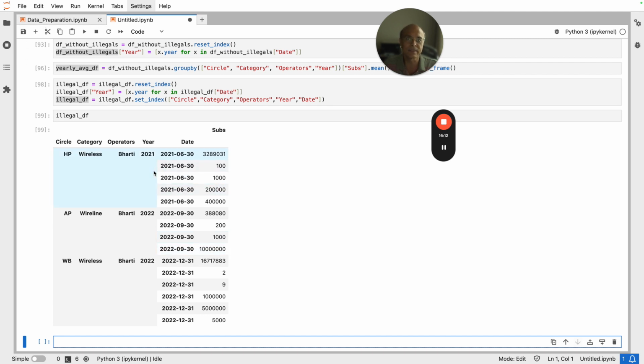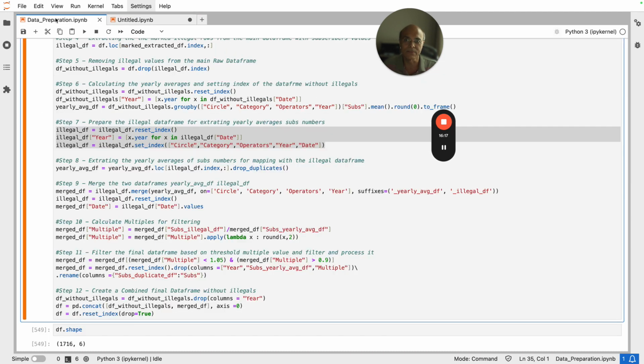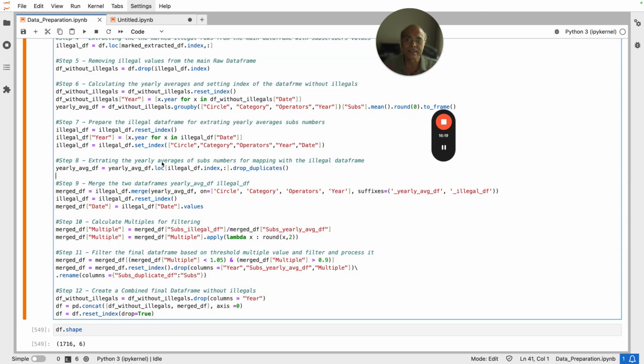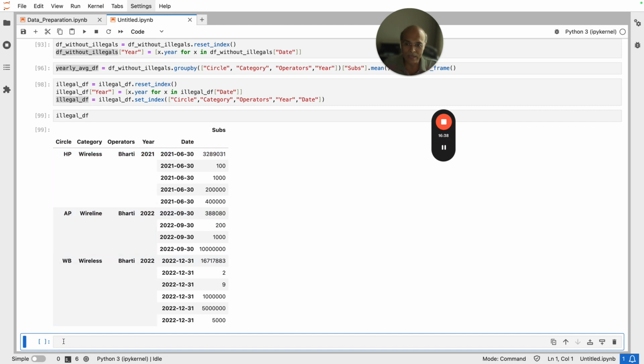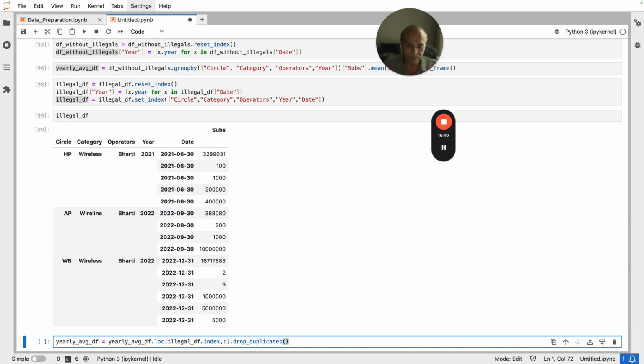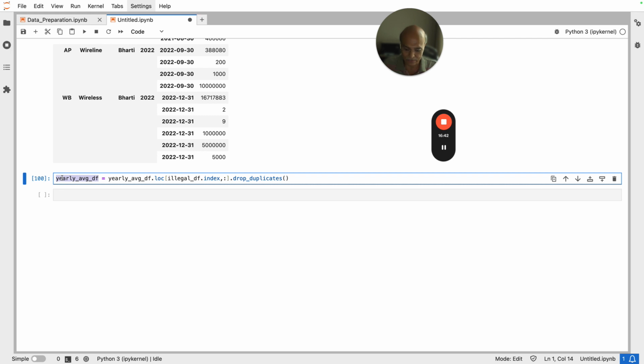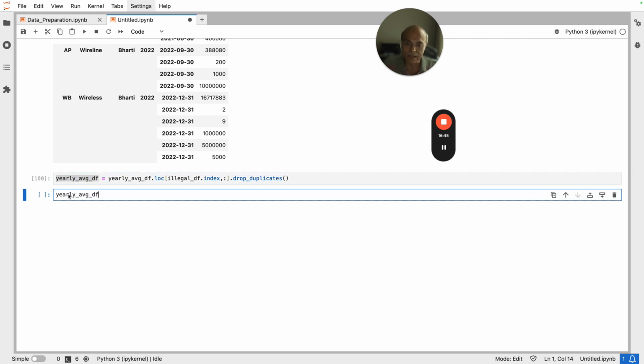This data frame now has all the information, and on this I am going to add the yearly averages for processing. So now I am extracting the yearly averages of the subscriber numbers for mapping with the illegal data frame. I am using the same index, doing a loc operation and then dropping duplicates, because I know the index. I am creating a data frame which I am going to use for merging with this. So this is how the average data frame looks like now.